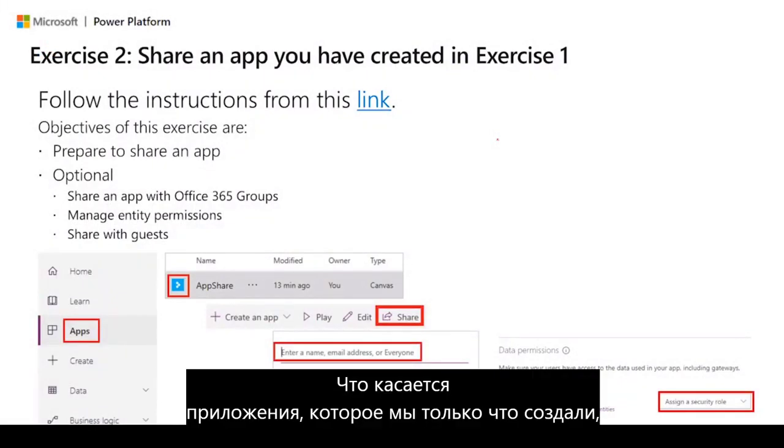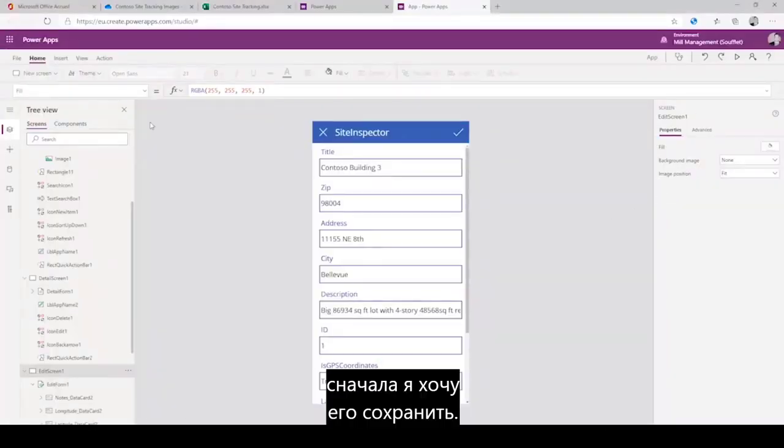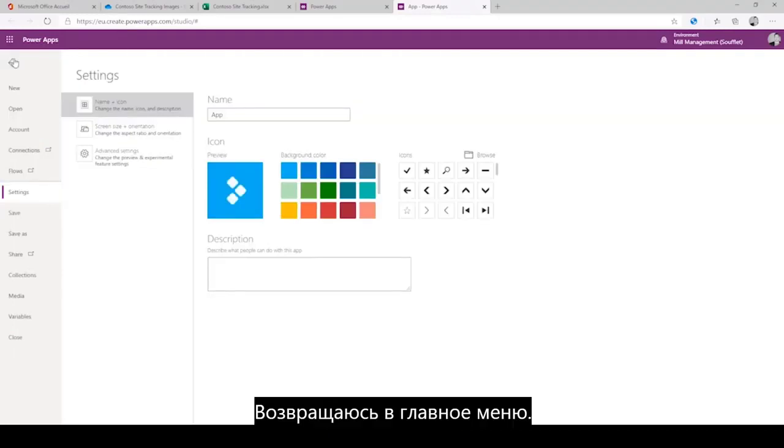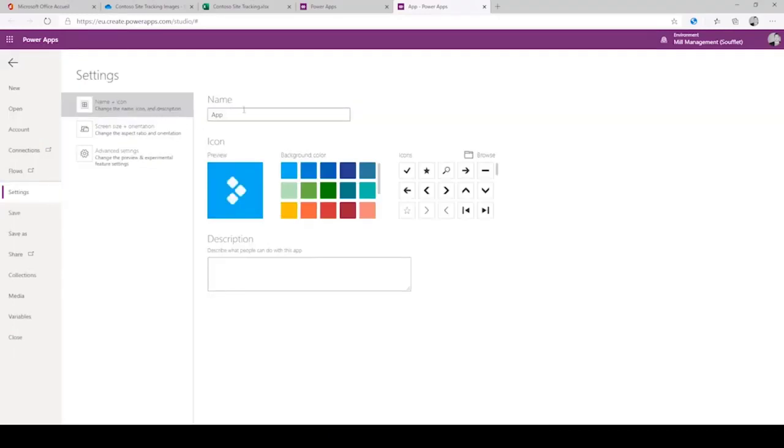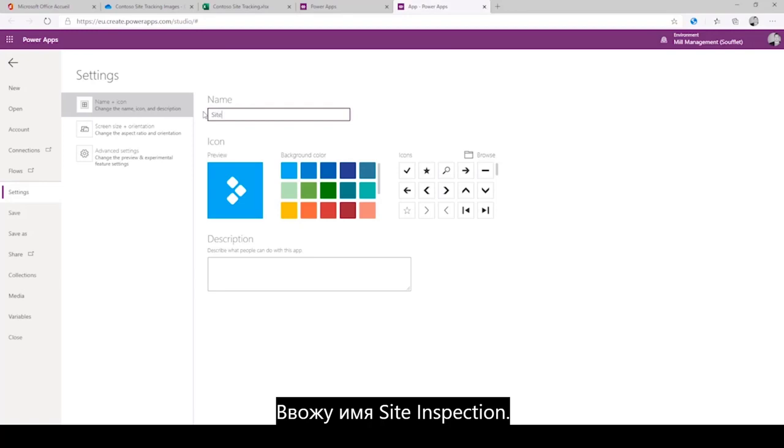Going back to the app that we just built together. The first thing I want to do with my app is to save it. So I go back to the main menu. I will give it a name, Site Inspection.